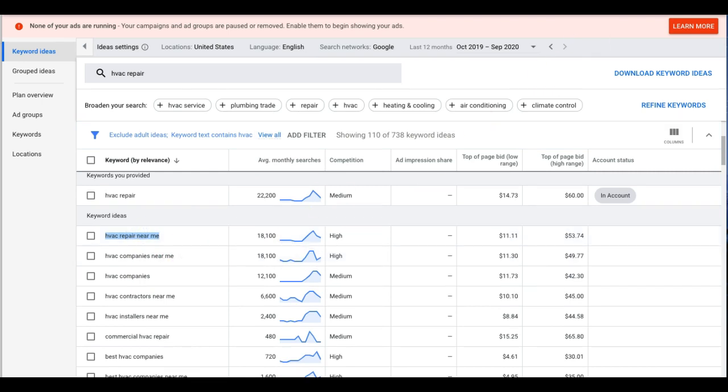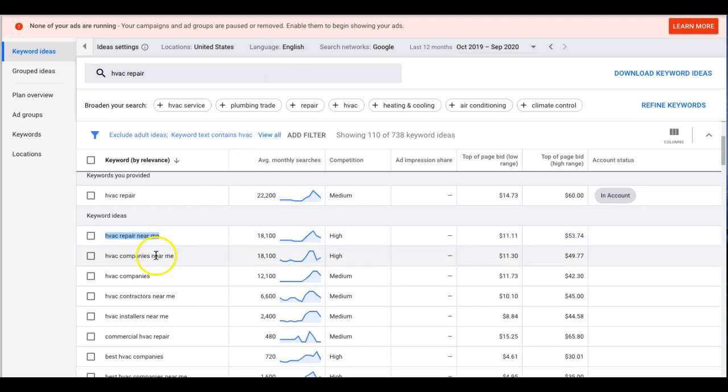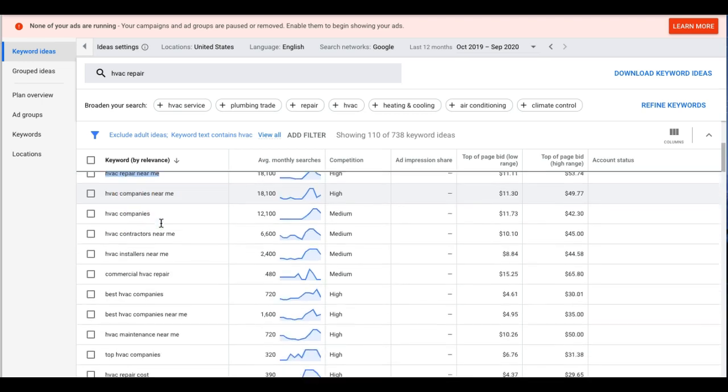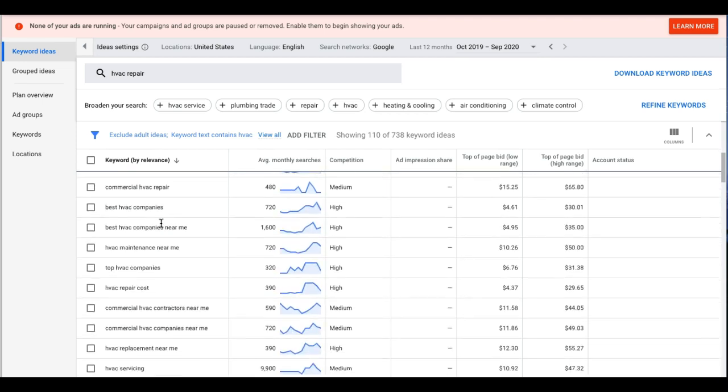HVAC repair near me, that's total gold. HVAC companies near me, that's not what I want for this ad group because that's going to go into an HVAC company ad group. We only want repair keywords in the repair ad group. Okay, relevancy, message match, has to be perfect.